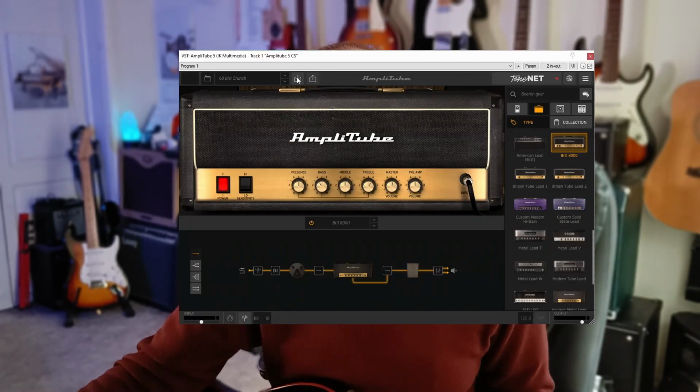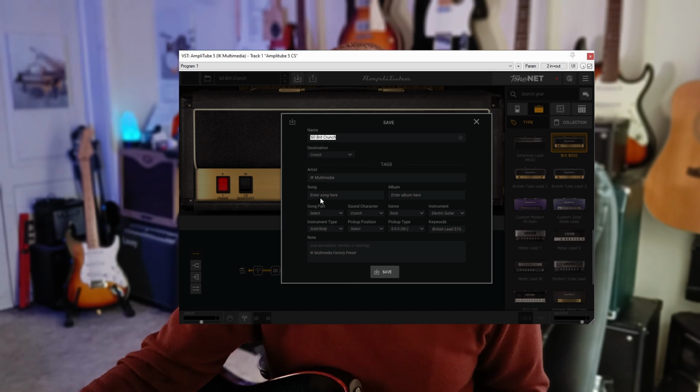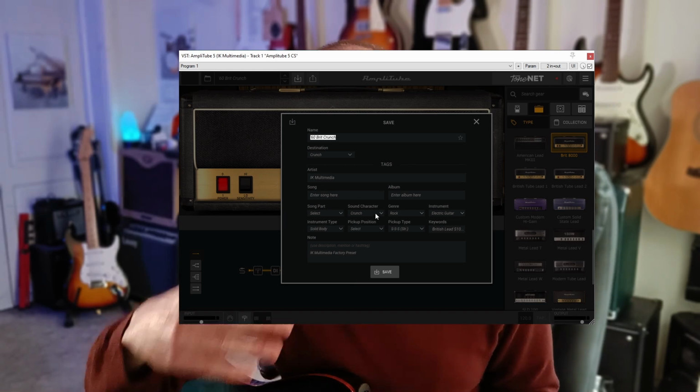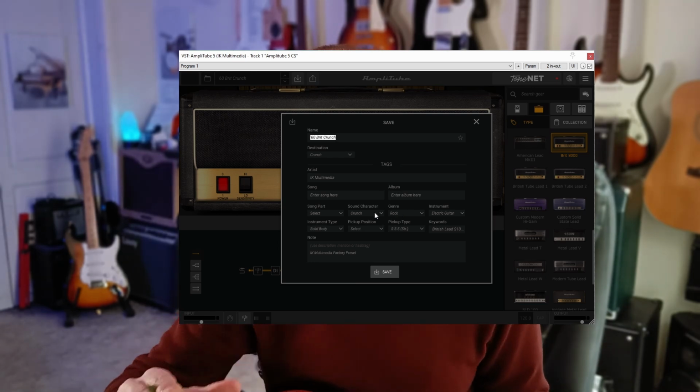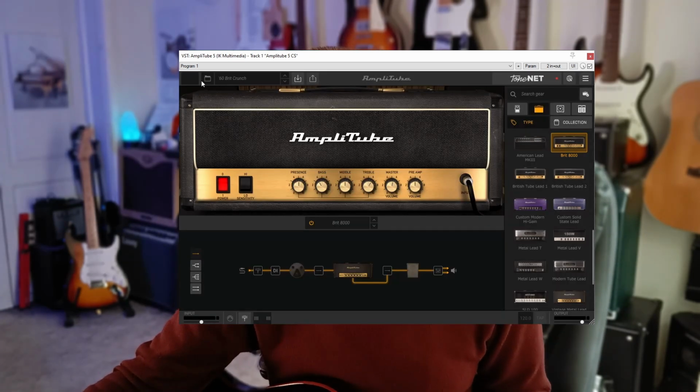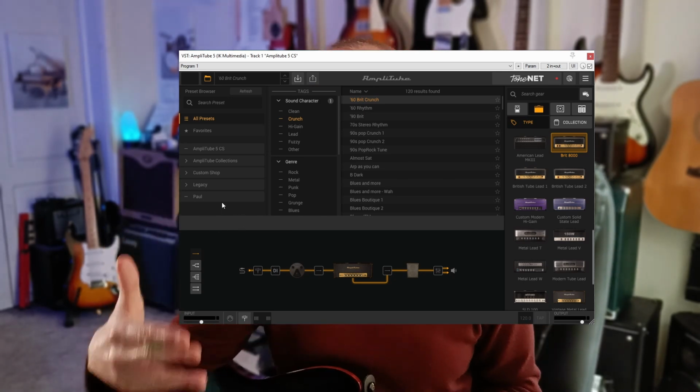The one area of Amplitube that I find slightly confusing is the saving of presets. If we click this sort of down arrow here, that's the save button, and you can enter a name and then set all those parameters that we saw you could filter on earlier, like genre and sound character, which is fine. But how that all works with these collections and projects, I do find a little bit confusing. It's a minor gripe, and it's not that difficult to work it out, but it's just not quite as intuitive as the rest of Amplitube.